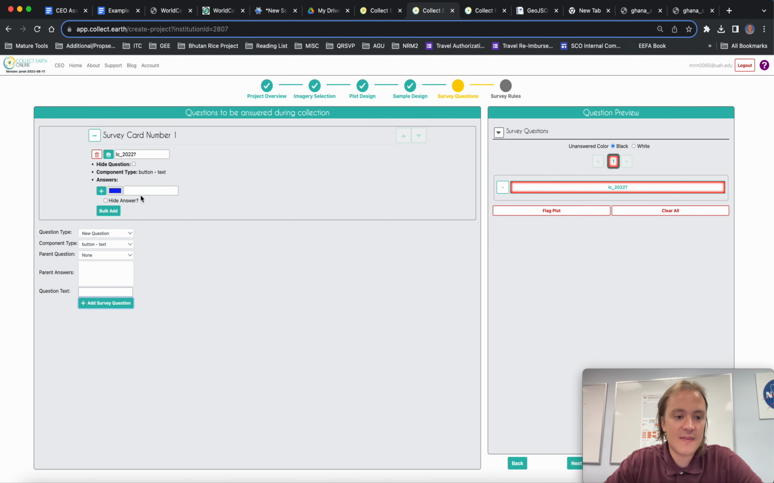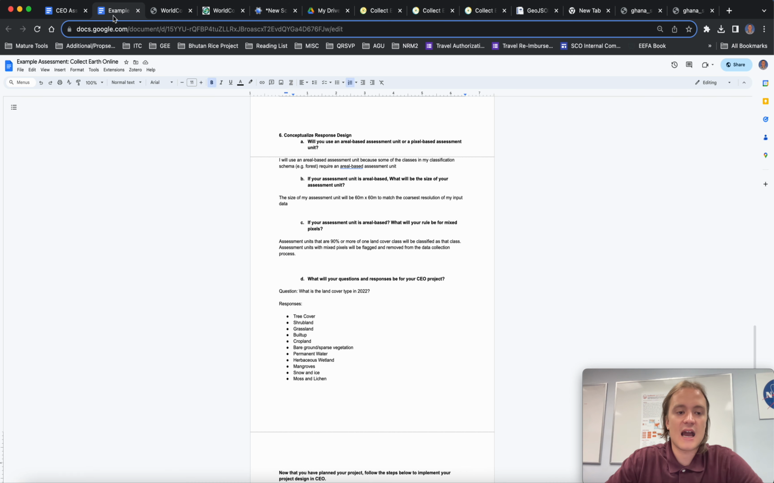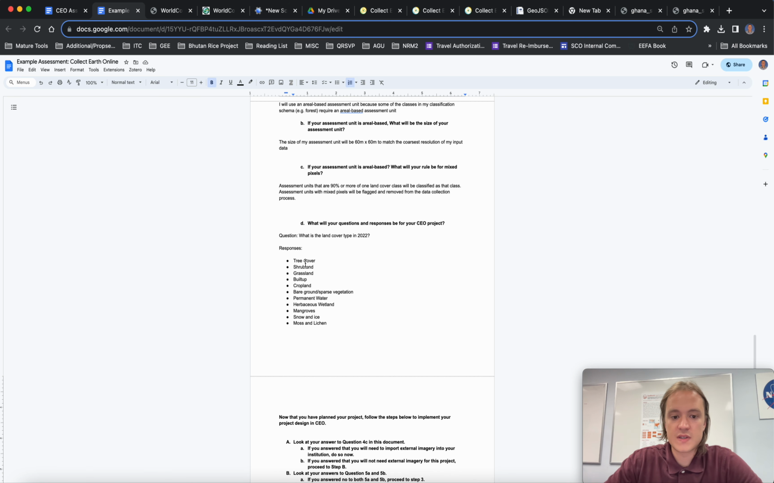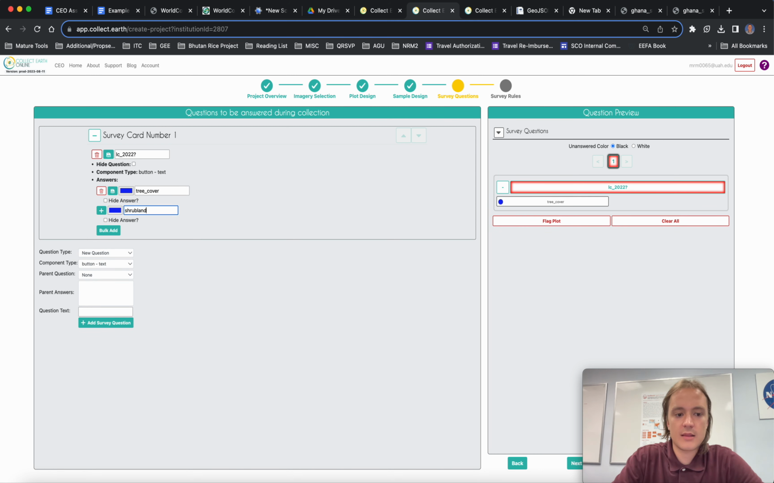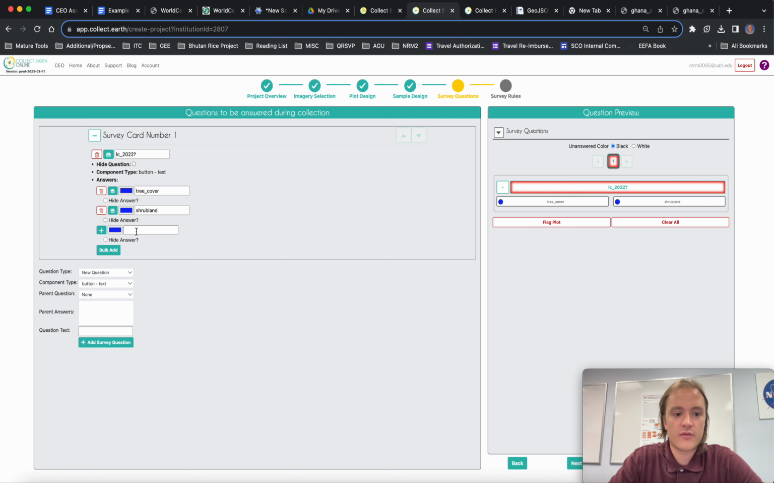So I'll go ahead and add that survey question, and then I'll add each response. Again, I will use underscores rather than spaces, and that will just make my life much easier when I go to post-process this data and turn it into my final project. So we want a land cover class for tree cover. We want one for shrubland. We want one for grassland.